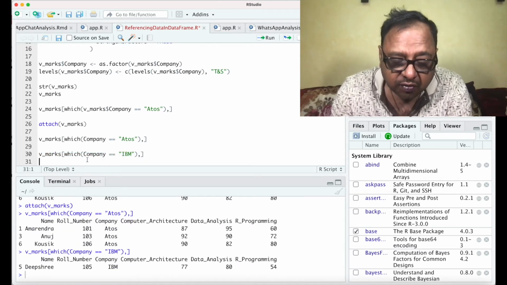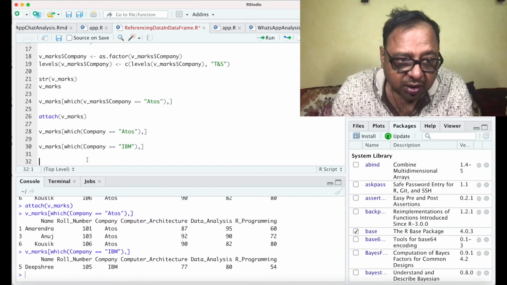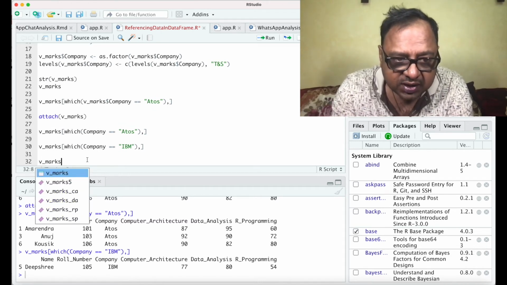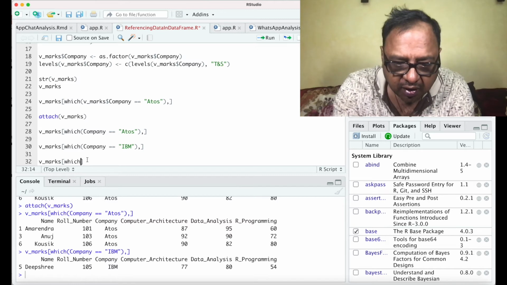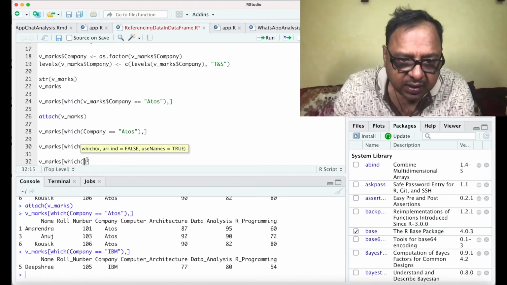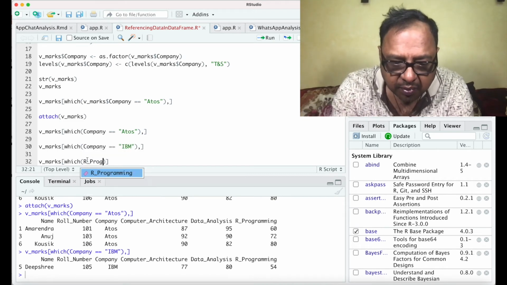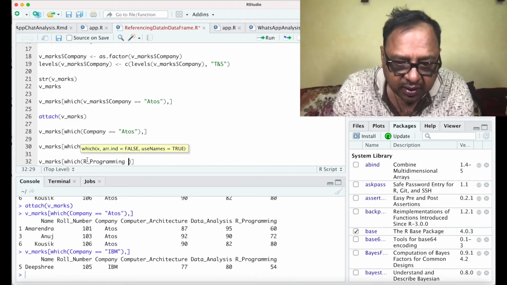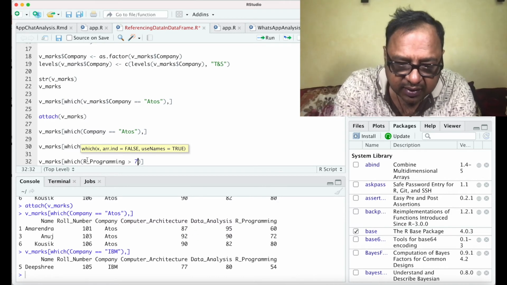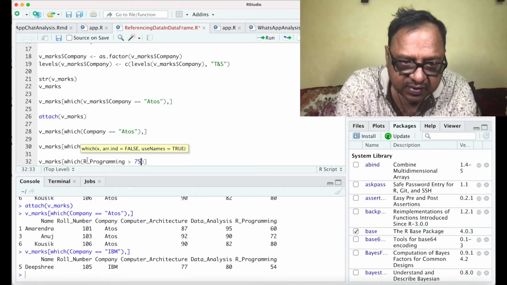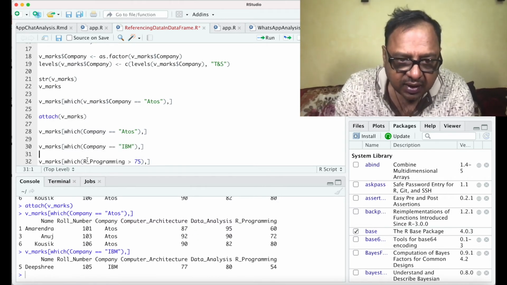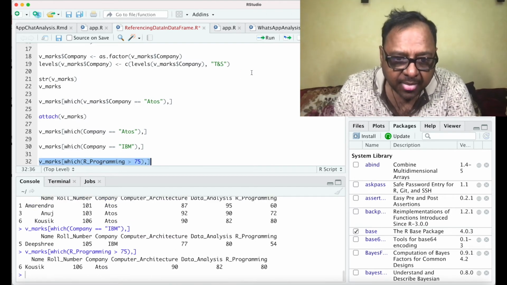I could look for a condition on some other column also. I can say v underscore marks, which, and say R programming is greater than 75. And I have to give the comma. Now when I run this command, it gives me all the data where the score in R programming is greater than 75.